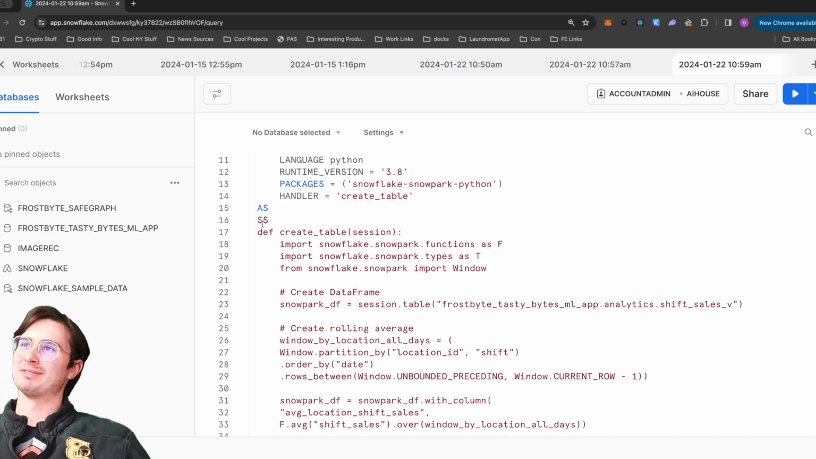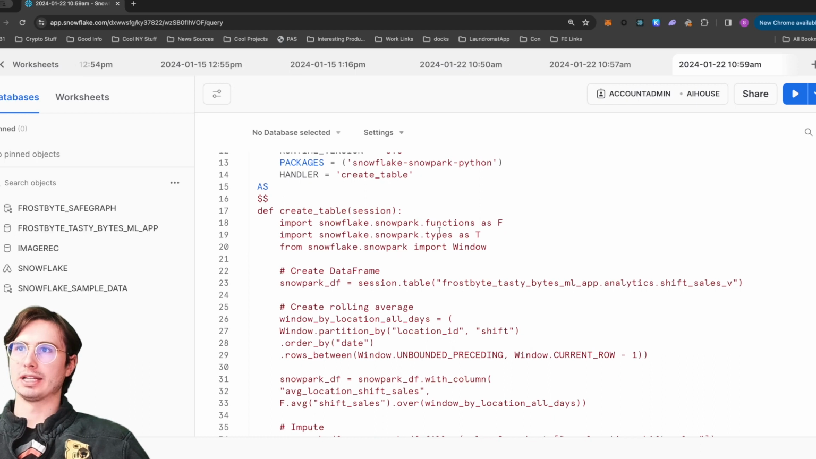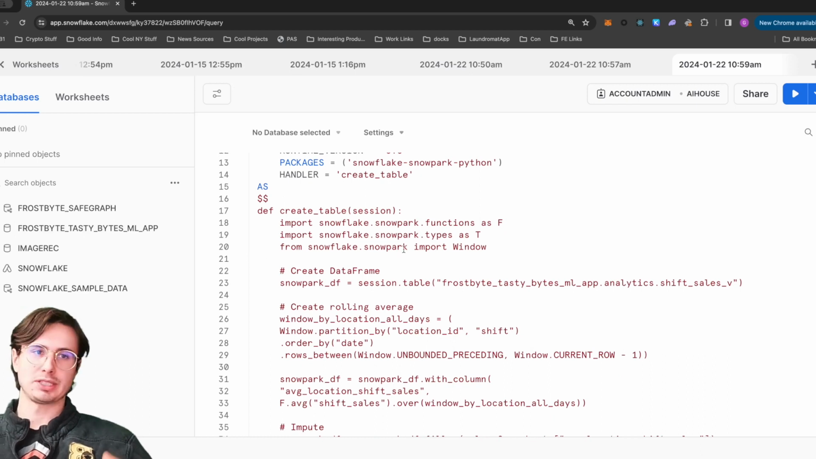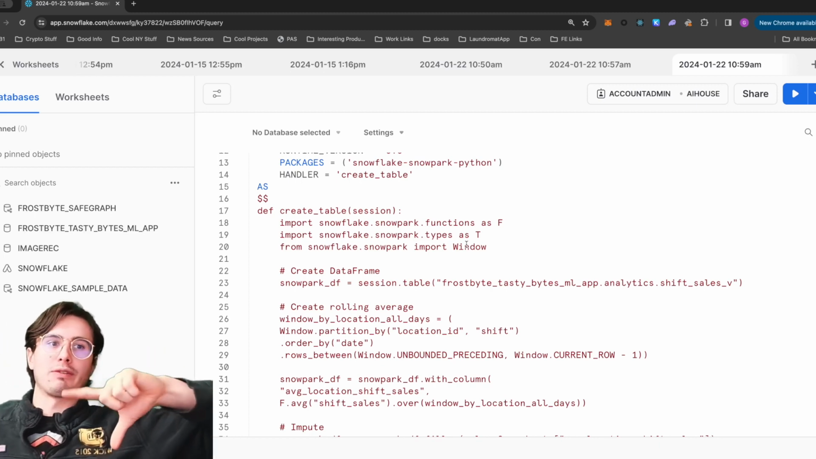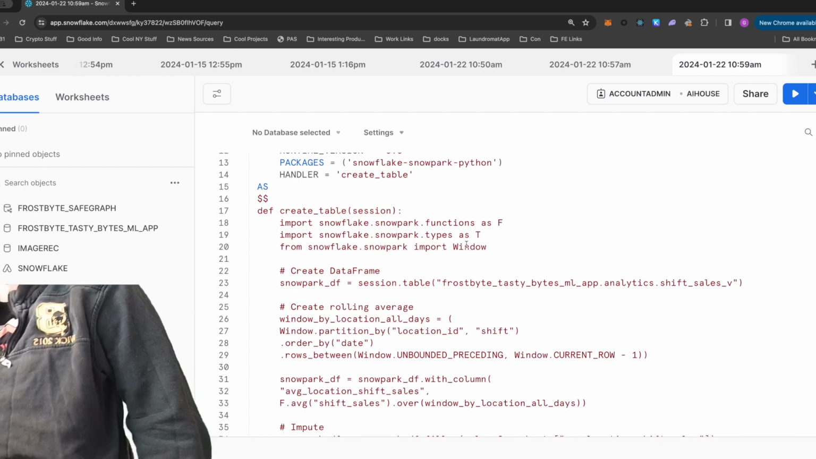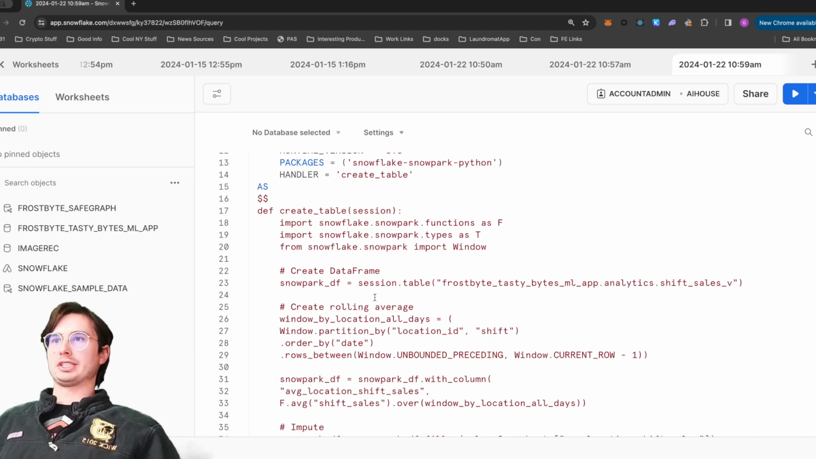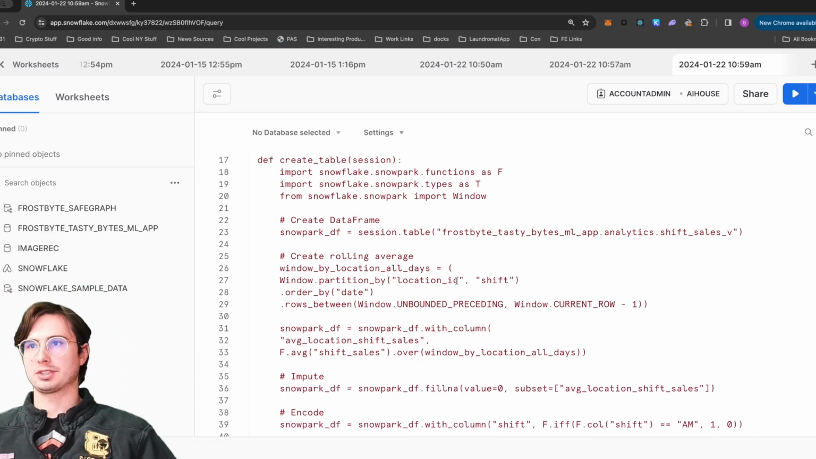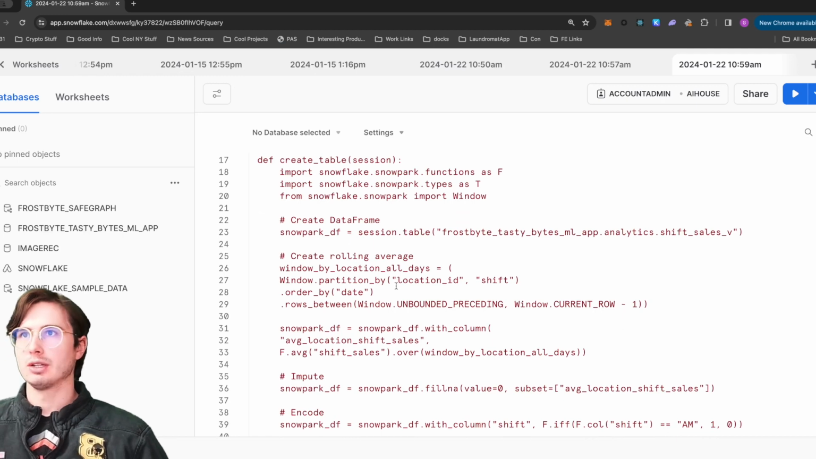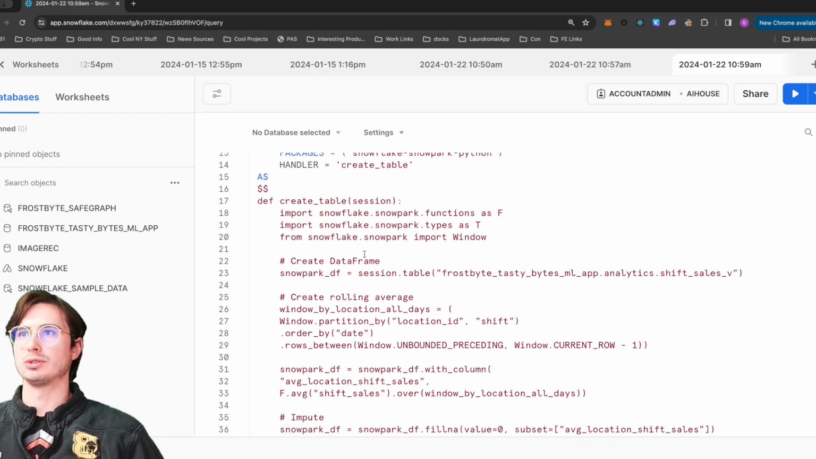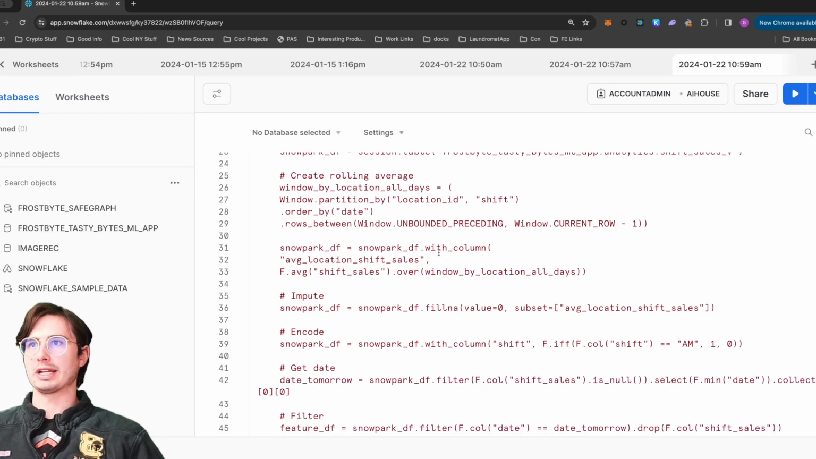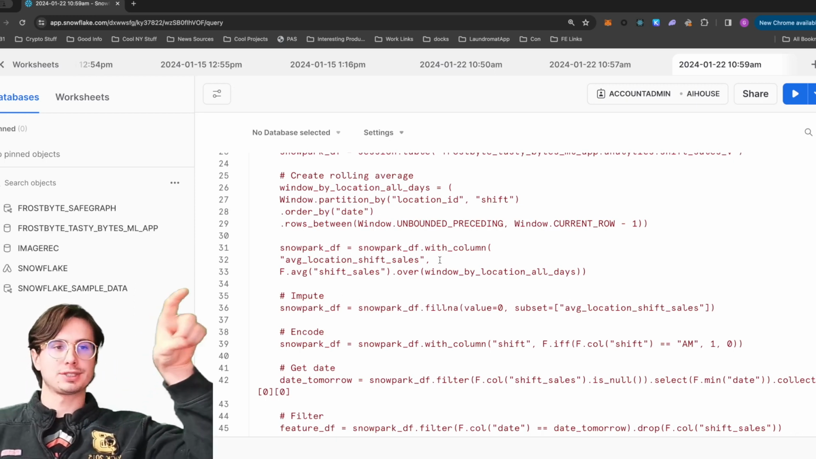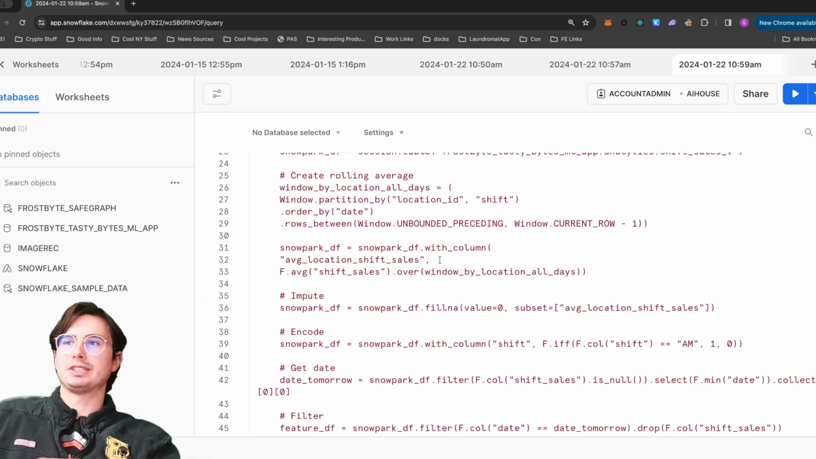Just kidding. So here, define create table, import our Snowpark functions, import, basically different ways that we can interact with Snowflake tables. So window is kind of just a way of saying, hey, you have a window into Snowflake from Snowpark. Then what we're doing here is creating a data frame from our shift sales, creating a rolling average. So you're just using regular Python, pandas work to actually create our rolling averages here. So partitioning it by location ID shift, ordering it by date, and then creating average location shift sales. So taking each location, looking over the past few dates of that location.